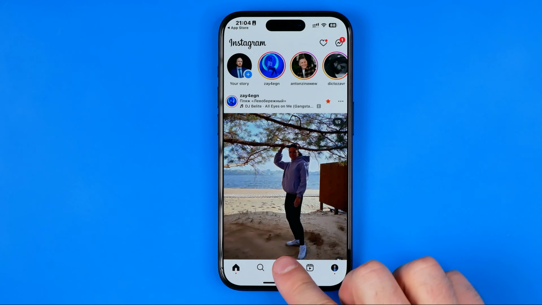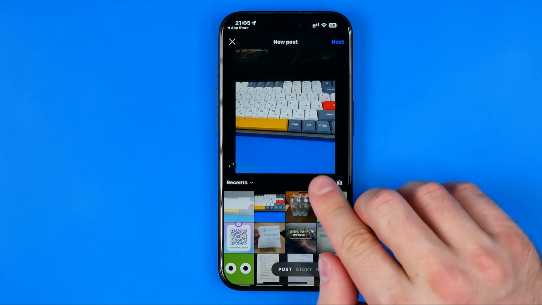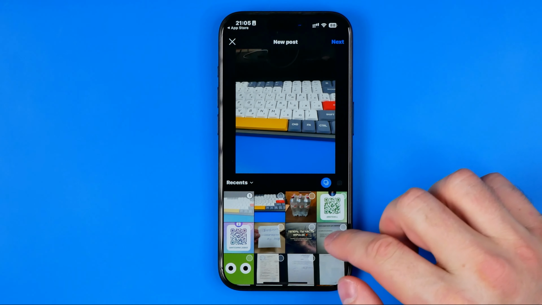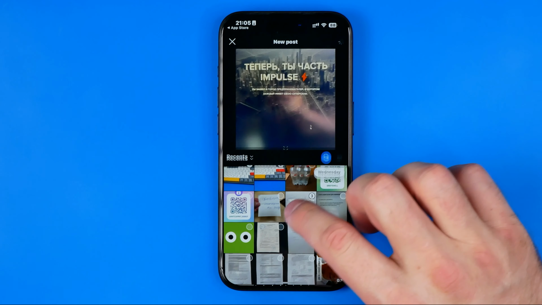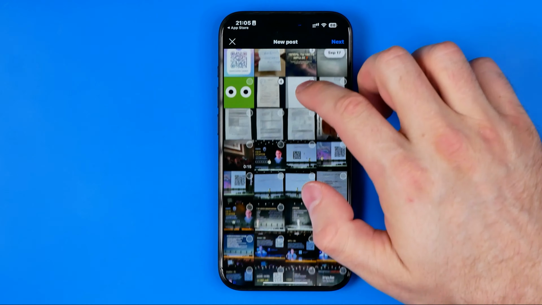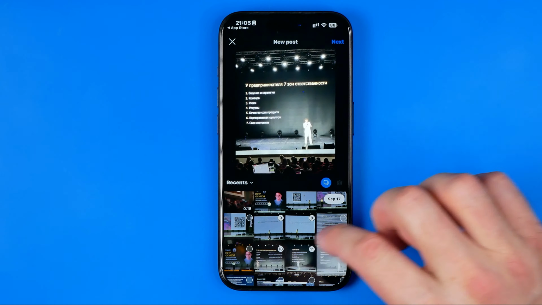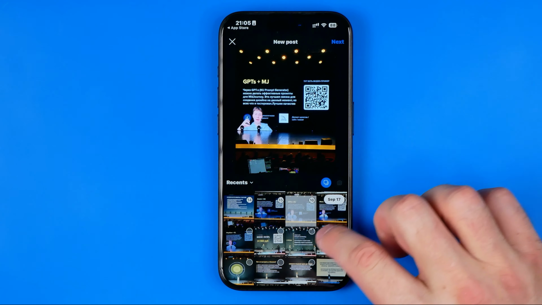After that, tap right here at this plus and make sure that post option is selected here. And now, to be able to choose multiple pictures or videos, first off you need to tap at this button, and after that you can add up to 20 photos or videos just like that, simply by selecting them in that simple way. As you can see, I've already chosen 16 photos.